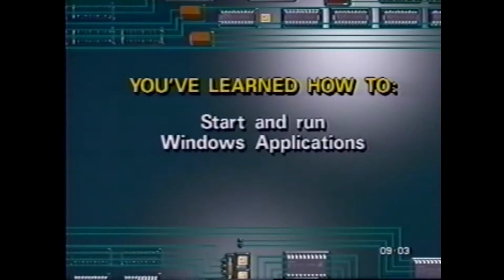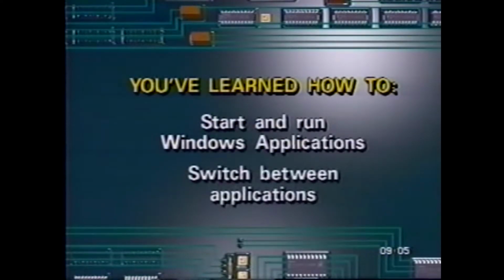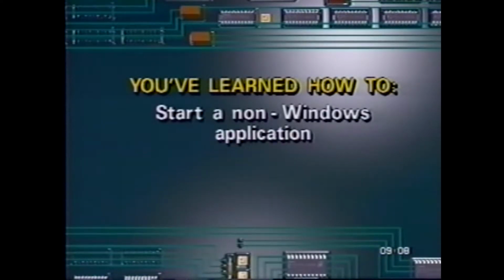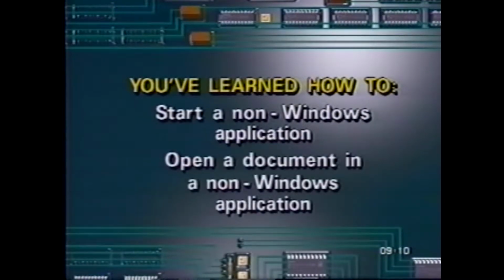We've now opened a document in a non-Windows application and completed the procedures in this lesson. You've learned how to start and run Windows applications, switch between applications, start a non-Windows application, and open a document in a non-Windows application.